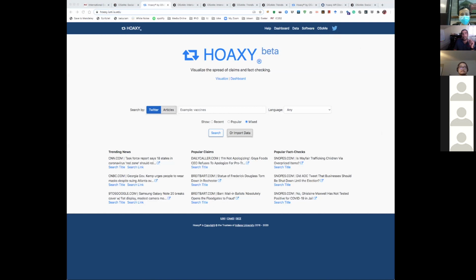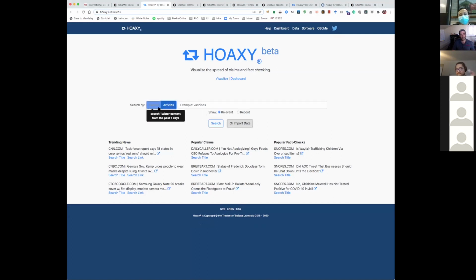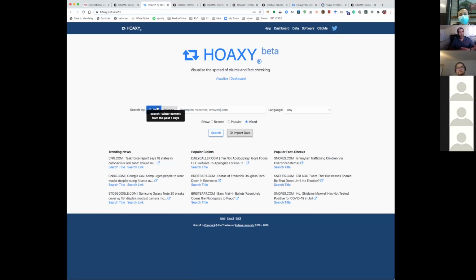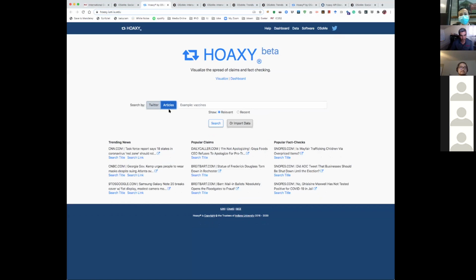The idea here is to try to visualize the spread of misinformation, like claims and fact checking, and see how they spread on social media, especially on Twitter. As you can see, Hoaxy is just like a search engine. But there are two very important pieces here. You can see there is Twitter search and article search. This is the most fundamental thing about Hoaxy. So let me start with articles.